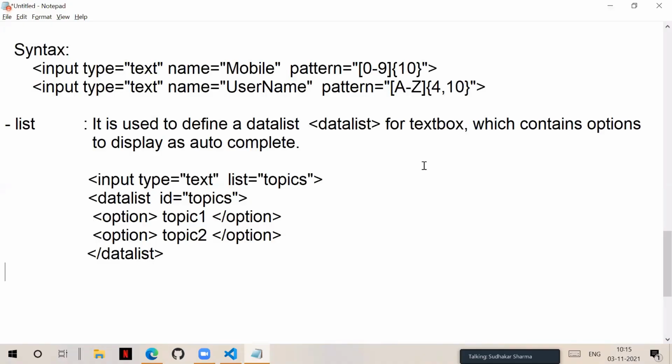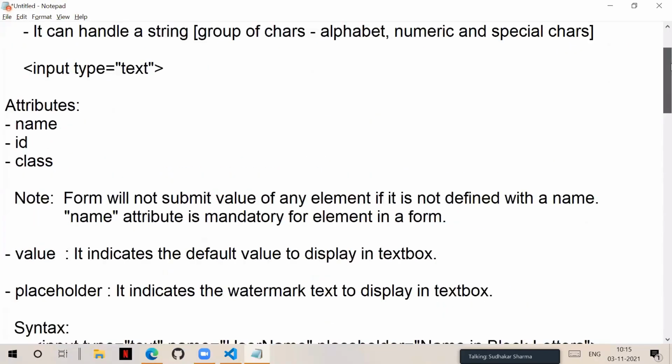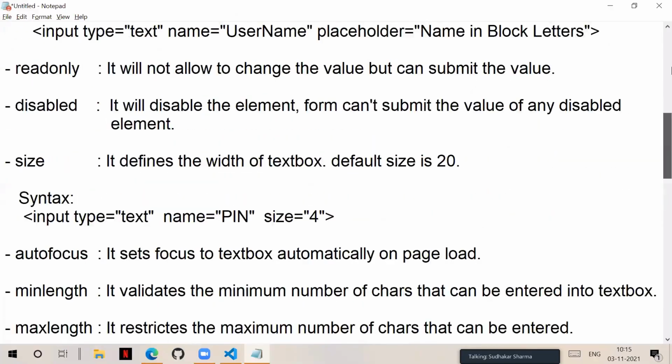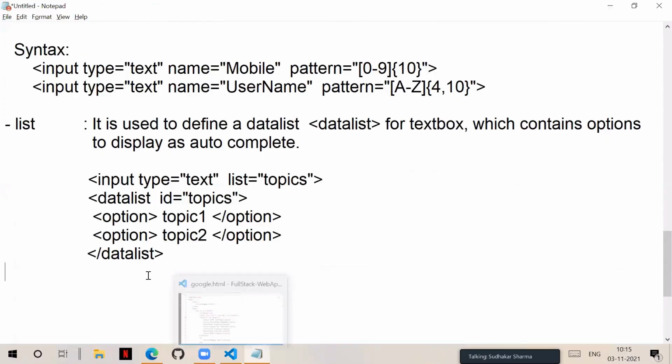This is actually the list attribute. So these are all the attributes for text box, only for text box. Remember, text box colors, effects, and all these things you can change with CSS. According to your requirements and configurations, you can change and define them. In CSS, you will learn about that. Basically, the text box comprises of these options.